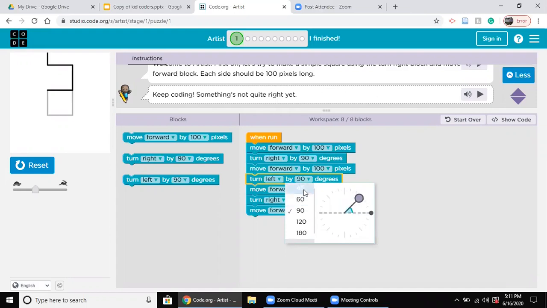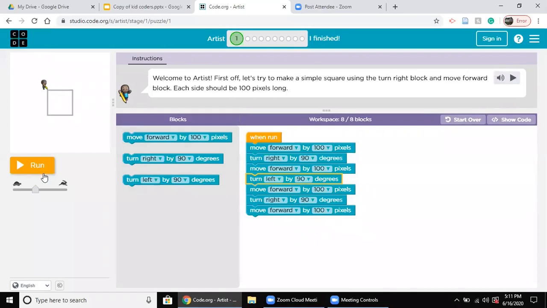See, it's also giving you a vision, so that you can see a visual of how much the angle looks like. So we have to move 90. So I'm going to click on 90 here. I'm going to click on reset and click on run again to see if it works fine for me.